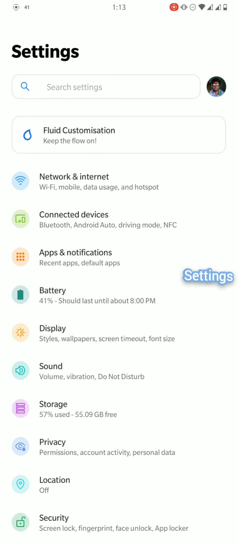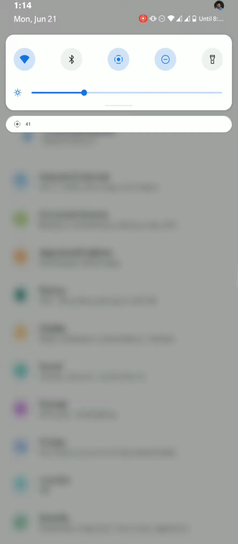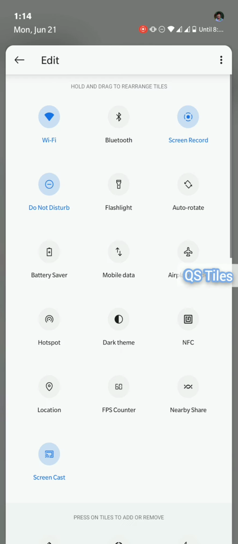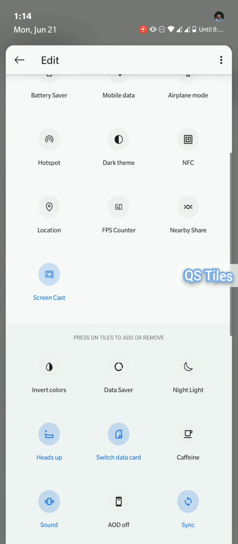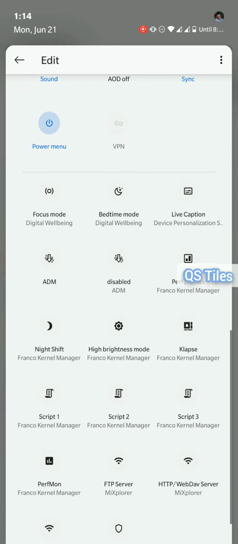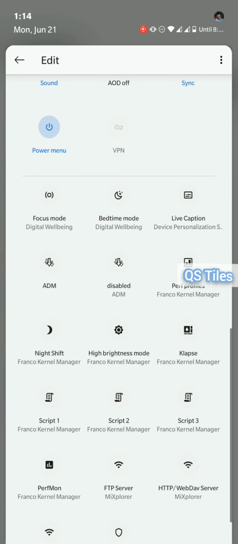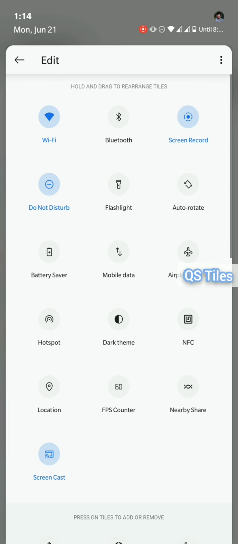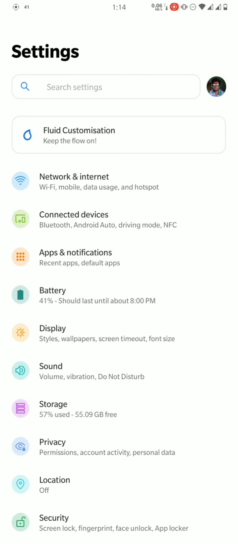So this was the settings menu. Now let me show you the QS panel. And these are the QS styles available in this ROM. Okay, so now let me show you the fluid customization.